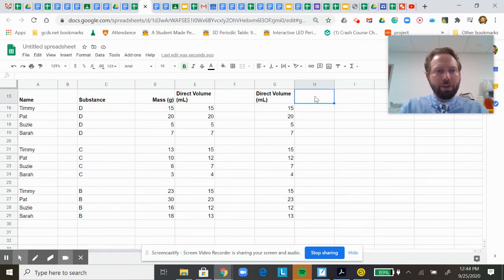For the next one, the first four are the masses for D. So this is D mass, and in parentheses, grams. We don't want to forget our units. The next one's going to be C mass, parentheses grams. And the next one is B mass, parentheses grams.